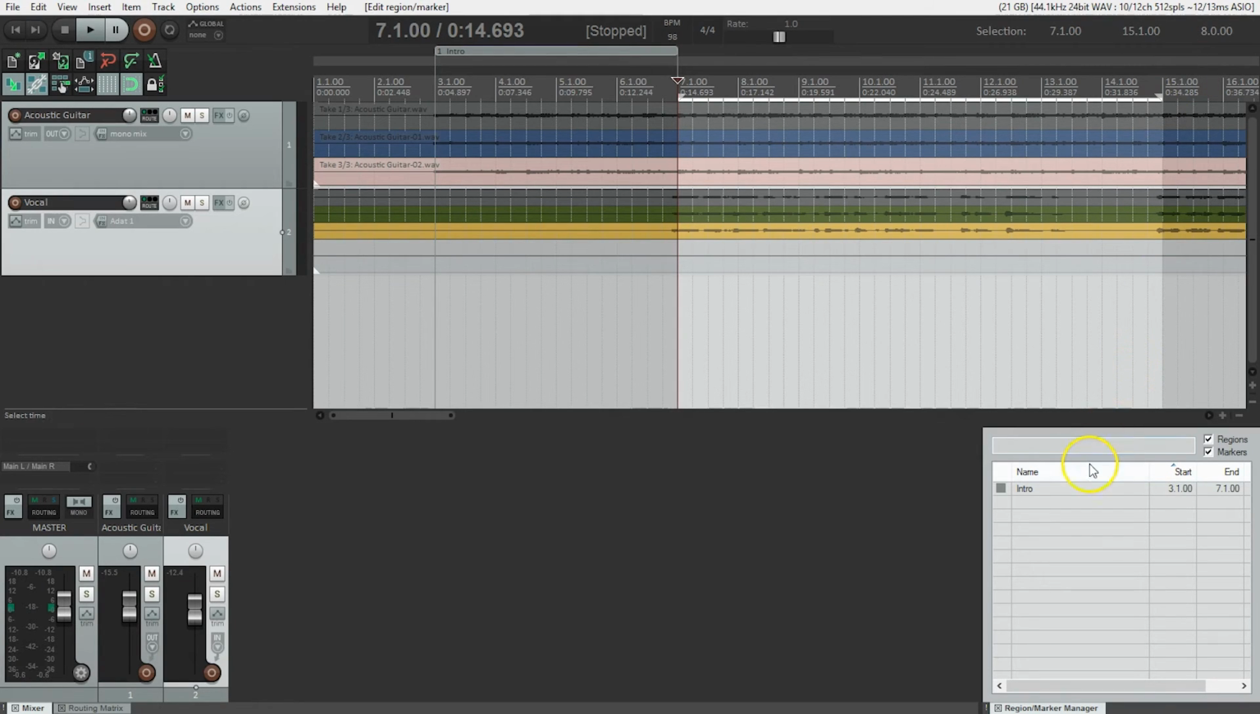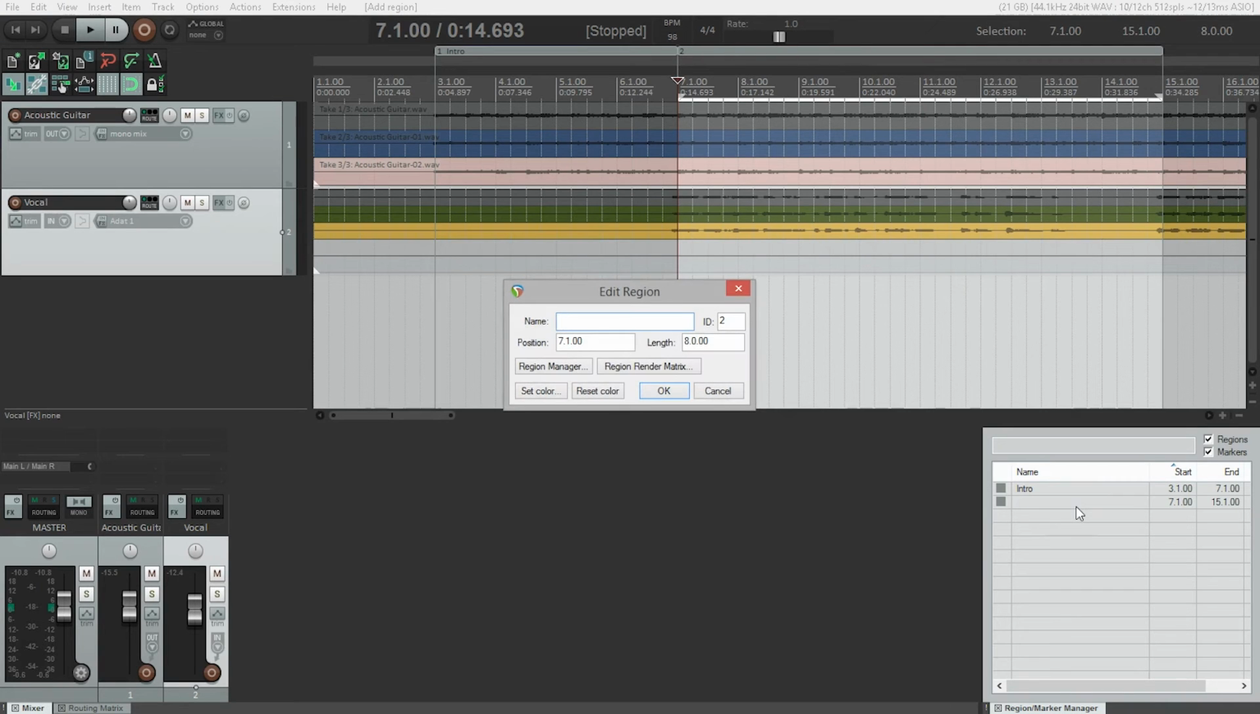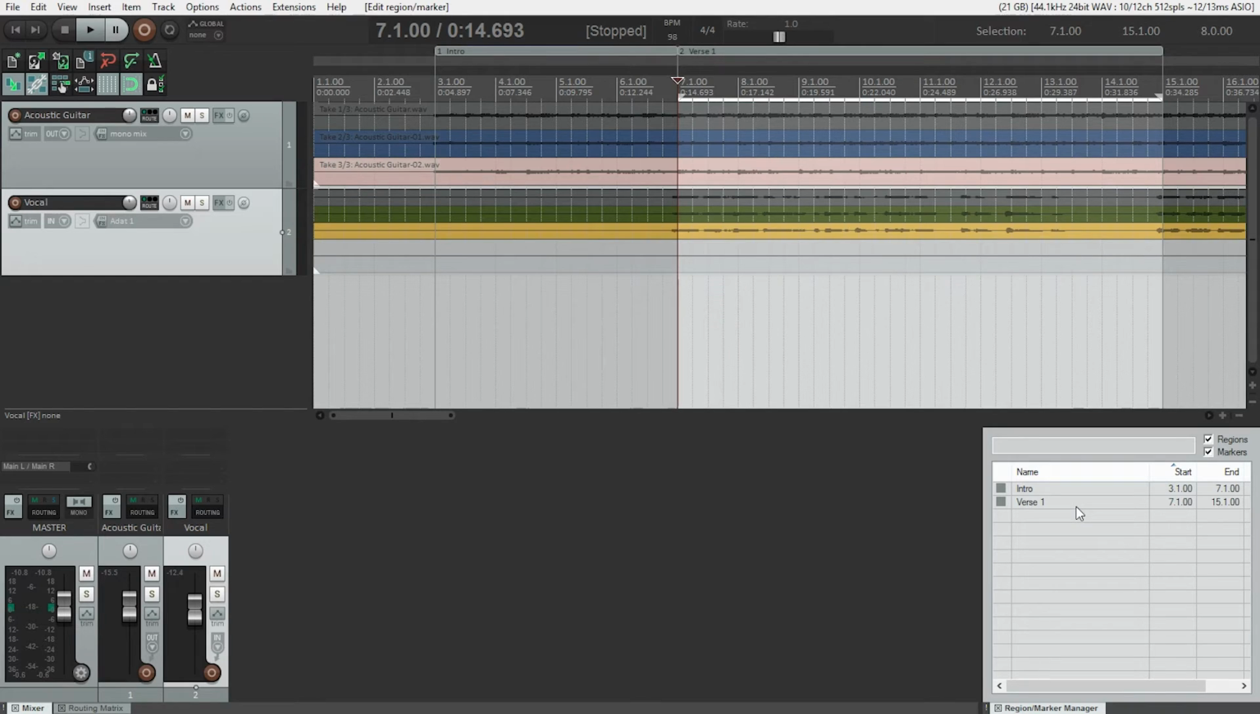So when we have that section highlighted, we can double-click again in the region marker manager. It brings up this window where we can name that region. We're going to call this verse 1. There we go. So now we're starting to have a list. We have a list down here in the region marker manager, and also on the top of the timeline we see these regions highlighted for us. I'll go through the rest of the song until all the selections have been labeled in the region marker manager.